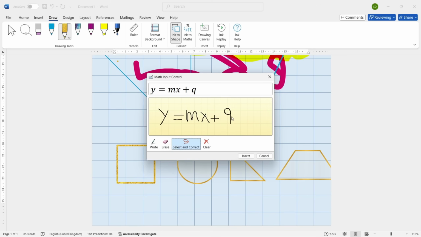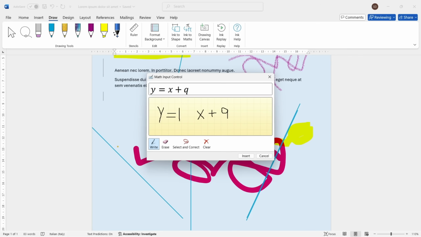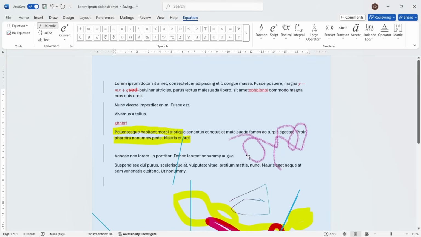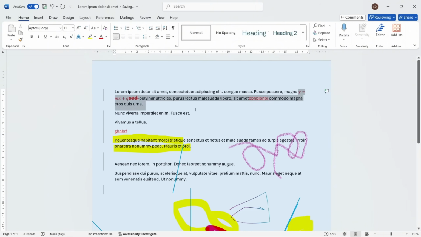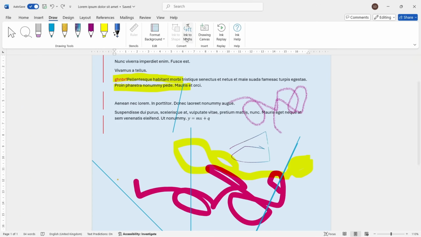If we don't get the option that we want when we click on select and correct, we can also erase what we just wrote. For example, let's erase this M and let's write it again. It will be added again to the equation. Once we click insert, we will get the equation that we just wrote inside our text. And we can also, of course, select it and move it along. For example, let's move it. So this is all for ink to maths.